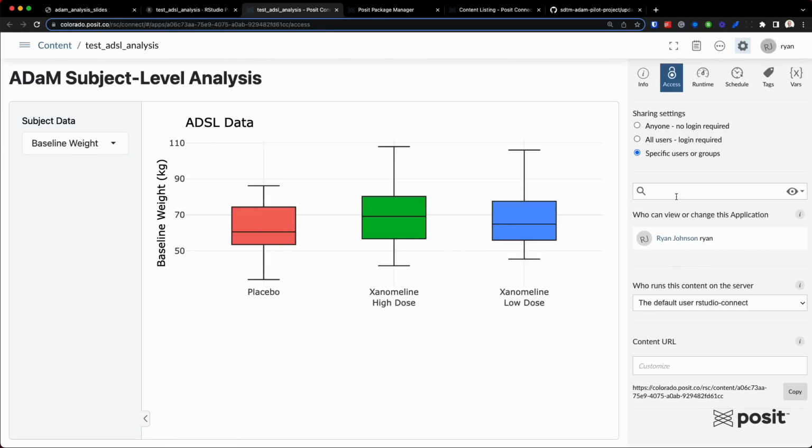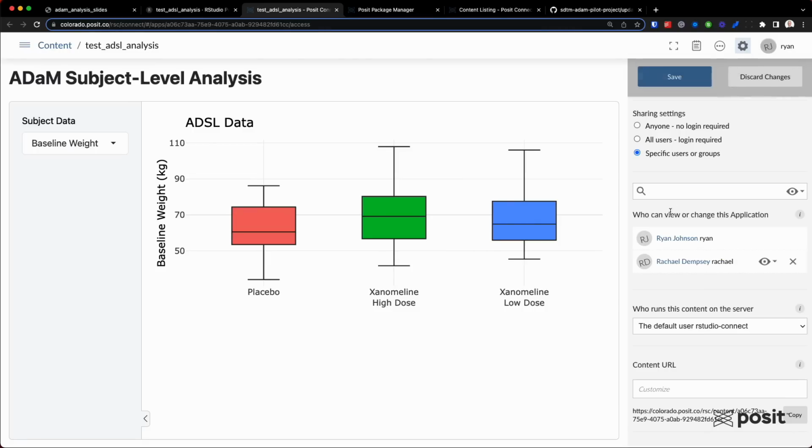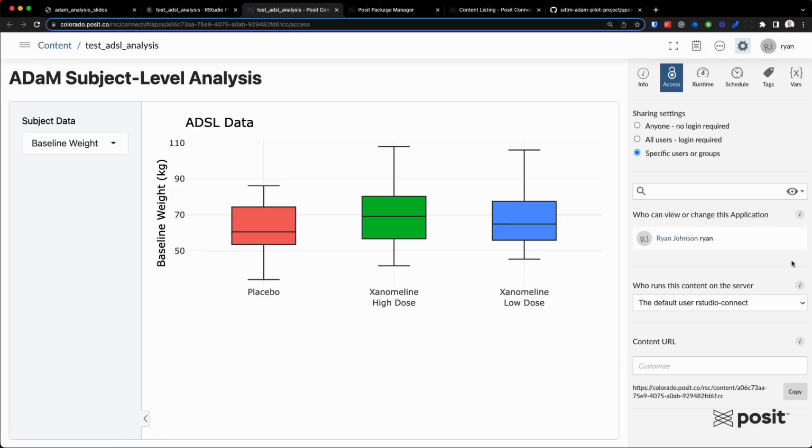But now if I want to be very specific, I can maybe share this with Rachel, and now we would be the only two that can view this content. I have a few other options as well. I can select all users, login required. And that just means that if someone has the credentials to log into the Posit Connect server, they can view this content.